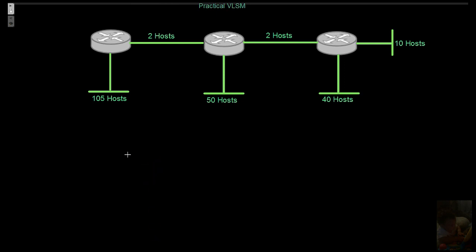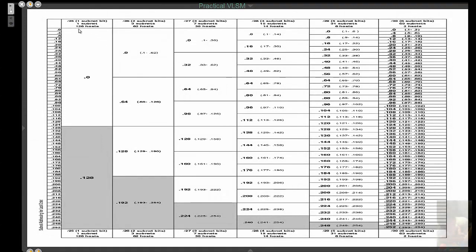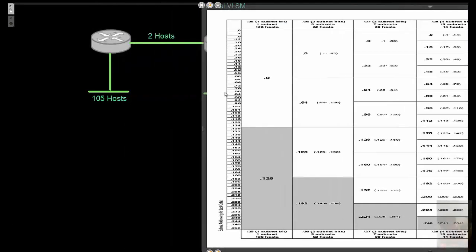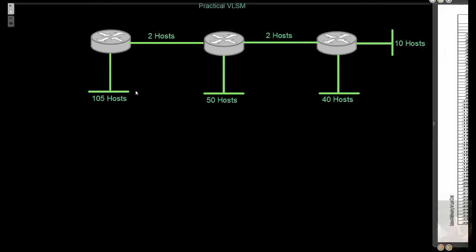Okay, from a VLSM standpoint, let's start looking at our chart and see how we're actually going to divide these guys up and what we will need. With a /25, we can accommodate 126 hosts. Okay, /26, we can do 62, /27, /30. Let's knock out our largest network first, since that is the route we want to go. We're going to /25 on this guy.